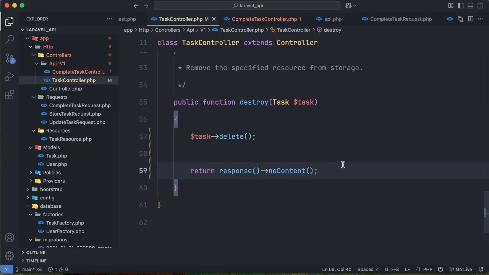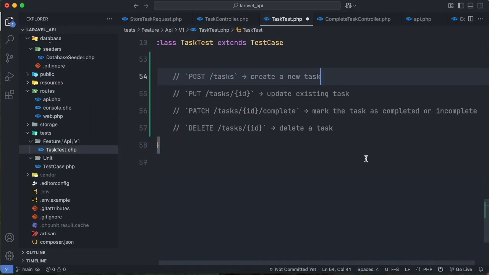In the next video, we'll test our endpoints using automated tests, just like we did for the index and show routes. See you in the next one. In this video, we'll continue improving our API by running automated tests for the remaining endpoints, such as create a new task, update an existing task, mark the task as completed or incompleted, and delete a task.